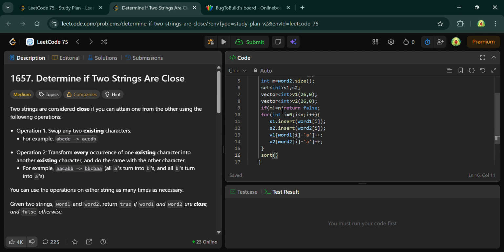After this you just have to do sorting. Sort v1 dot begin comma v1 dot end, and again sort v2 also: sort v2 dot begin comma v2 dot end. Then check if s1 is equal to s2 and v1 is equal to v2, then return true, else return false.